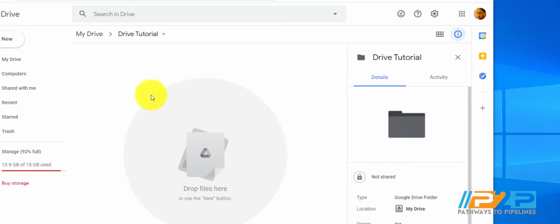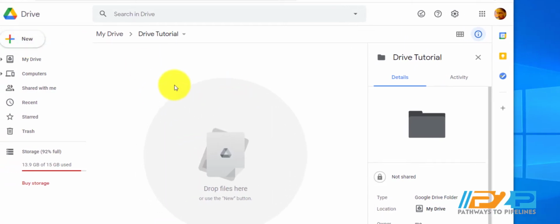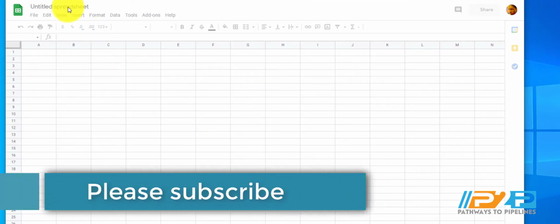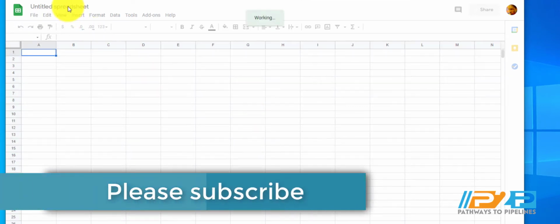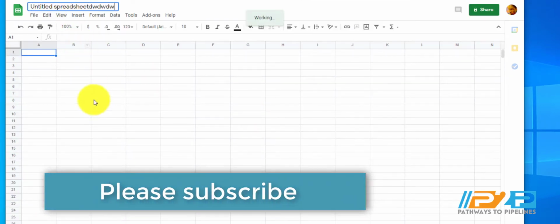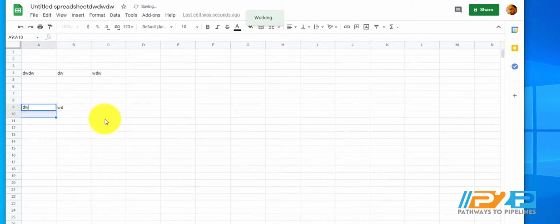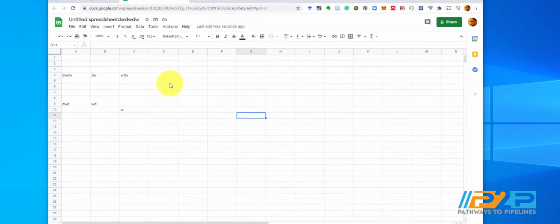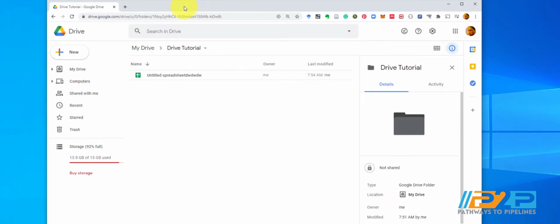There's two ways I can do that. I can go here and add new, or I can right click here and add whatever I want, whether it be another folder, upload a file, upload a folder, or add one of these applications that Google gives us for free. I'm going to go ahead and add this form. And once I add the form, I can add the name here, whatever I want. And I can add my information here, add some more sheets, and then I want to save it. I can press Control S to save, and then I can go ahead and close that.